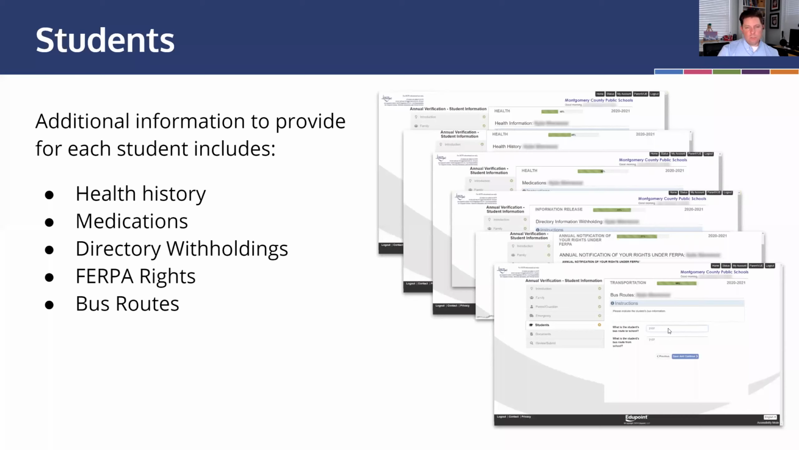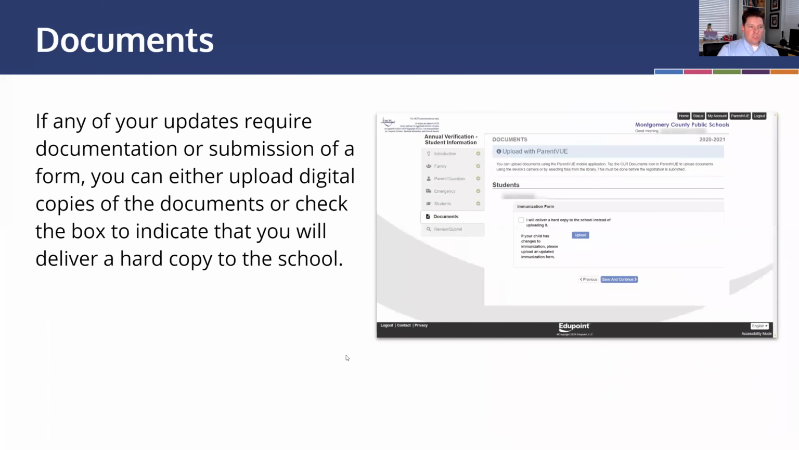But if your child does use a bus, even if it's occasionally, you'll want to check to see if that bus route is correct. Once you complete that information for students, that actually brings you to the second to last step, which is the documents tab. And that's if there was anything that you changed, or if there's anything you indicated on there that requires additional documentation. That next little tab there will give you an option to either upload, like as you see, there's a blue little button that says upload. So you could upload a digital copy of that document, or you can check the box, and that indicates that you're going to deliver a hard copy.